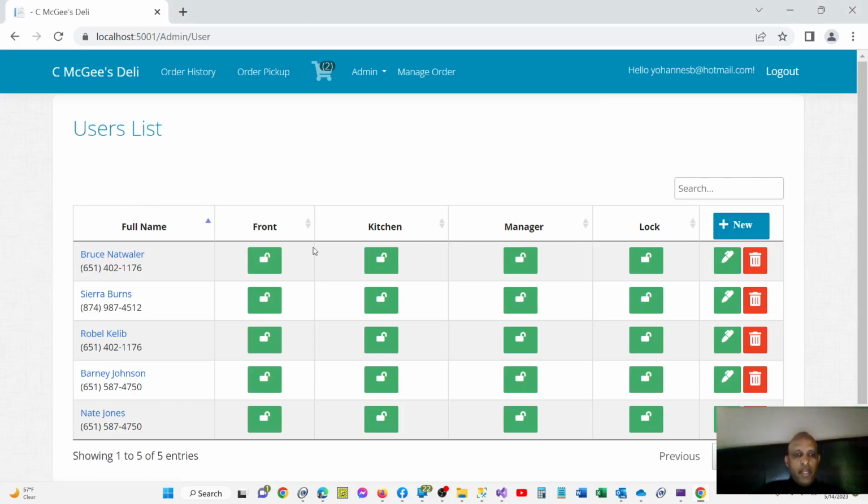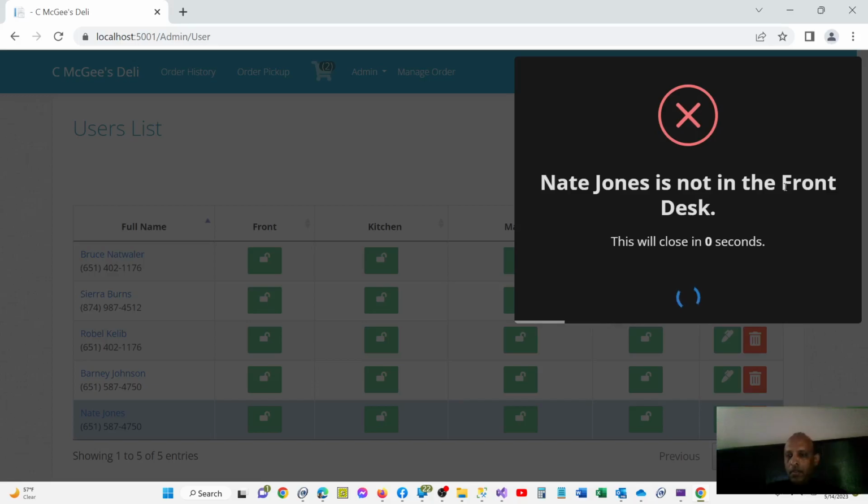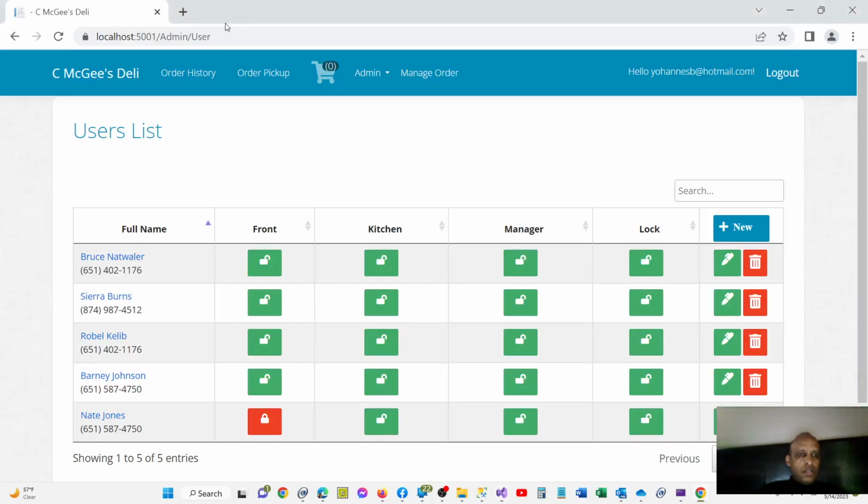And in a practical application, this is how I want it to look like. I want to know if Bruce Nutwaller belongs in the kitchen, front, manager. So let me run this. Person Nate Jones, I'm going to remove him from the front. So I'm just going to run this. So Nate Jones has been removed from the front desk. A little alert, and then this guy is running.